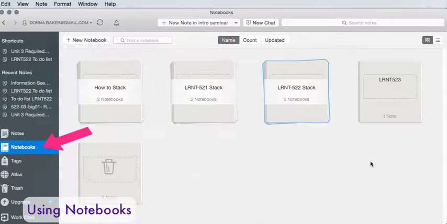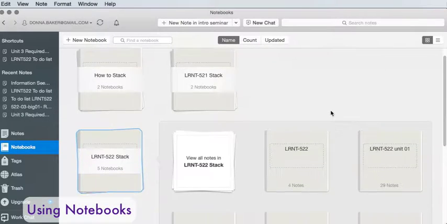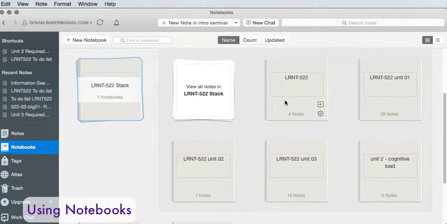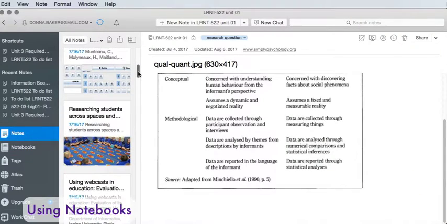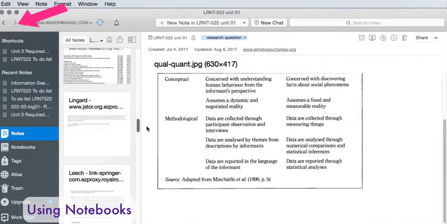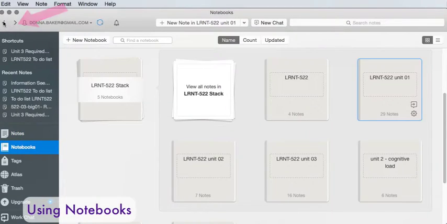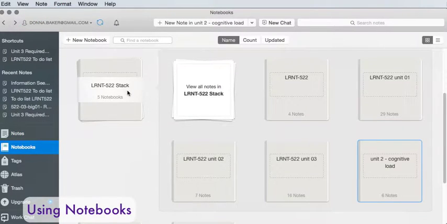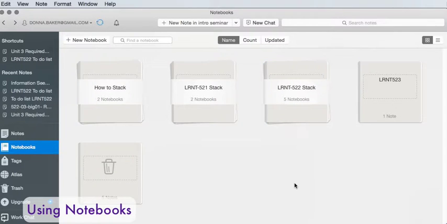Click Notebooks in the left panel. Notebooks are like folders which can be stacked. For example, in this course I have 5 notebooks. One holds my to-do list and other generic content. Notice the backward and forward arrows in Evernote. They work the same as those on a browser. I have separated the readings into their own notebooks.